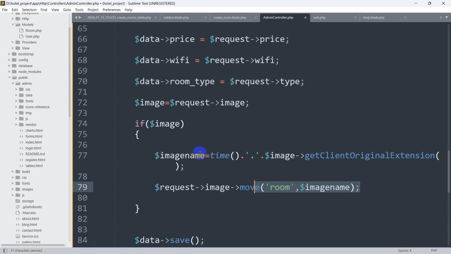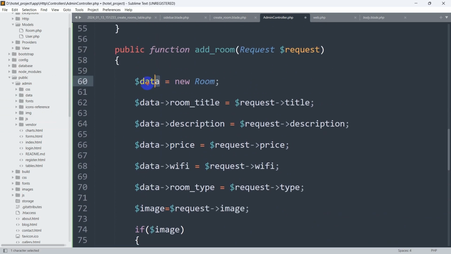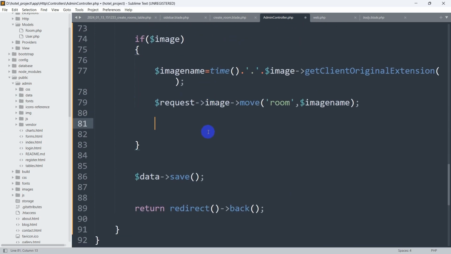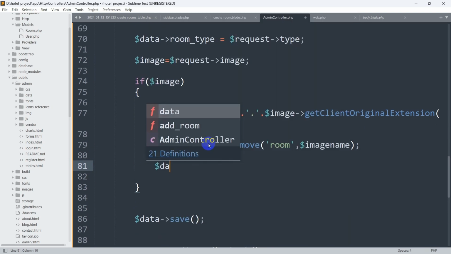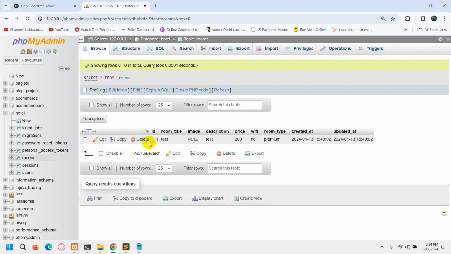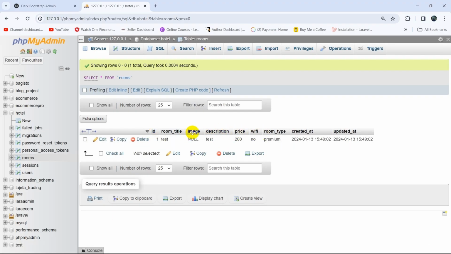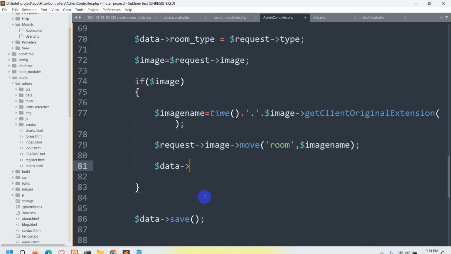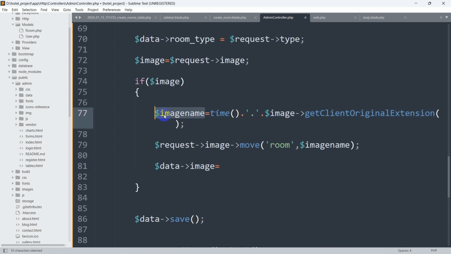After this, we need to store the image name in the database table. Here we are storing the image in the folder, but we did not upload the image name in the database. So here we already mentioned $data. In order to upload to the database, we need to say here $data, then this arrow sign, and in the database table, you can see that our image column name is image. So we need to say here image equal to, and we need to mention this $image_name over here like this.